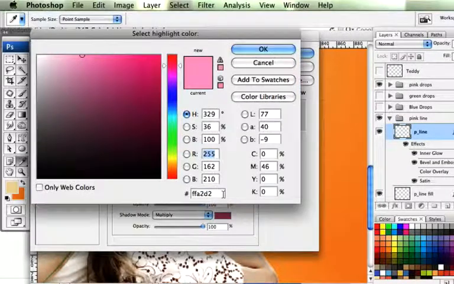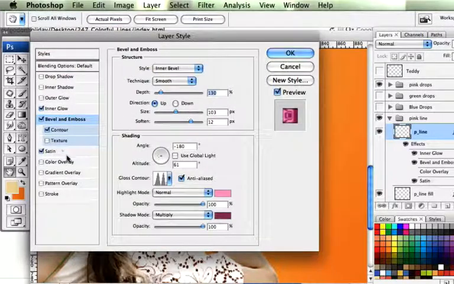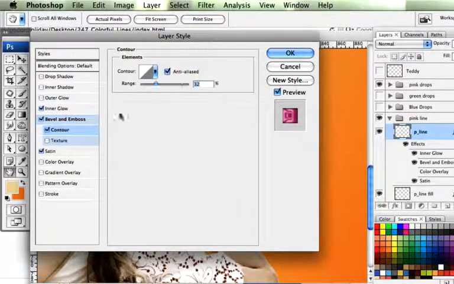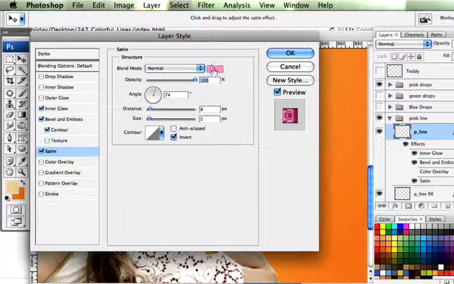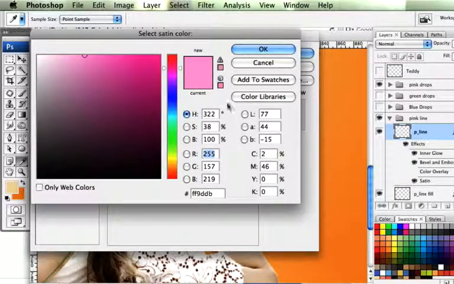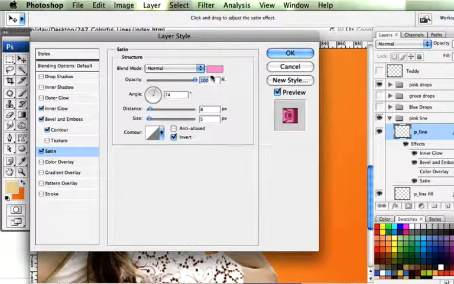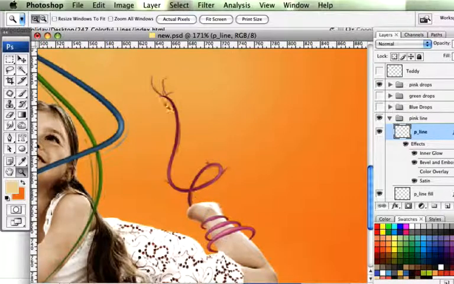Highlight set to normal, pink FFA2D2, and multiply for our shadow mode, A43E73, click on OK. Contour set to 32, and satin is that same light pink as before, FF9DDB. Angle set to 74, distance set to 8, and size set to 5. And we just click on OK, and that's what we get.